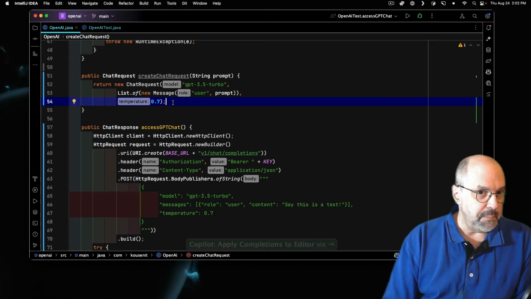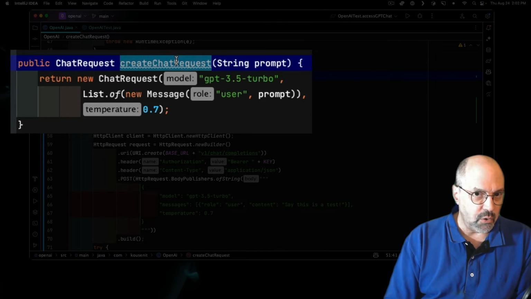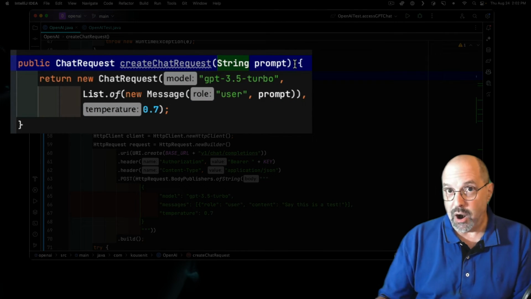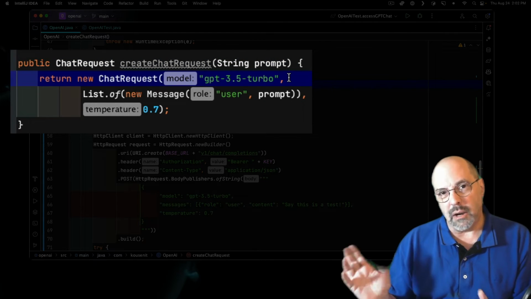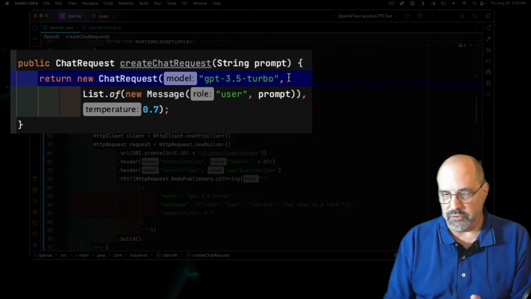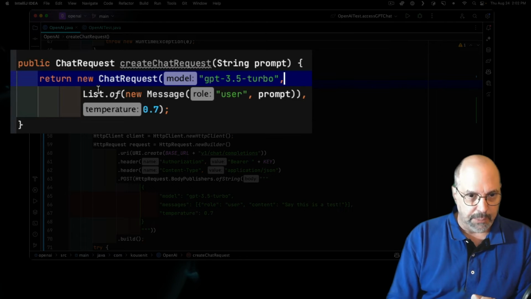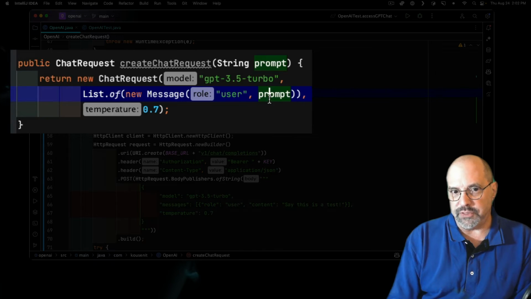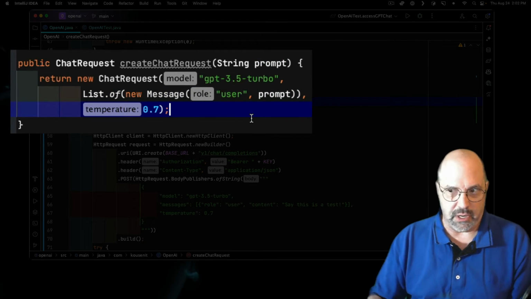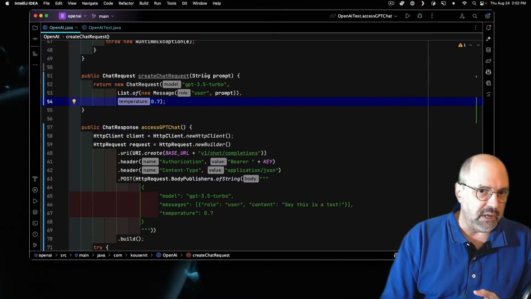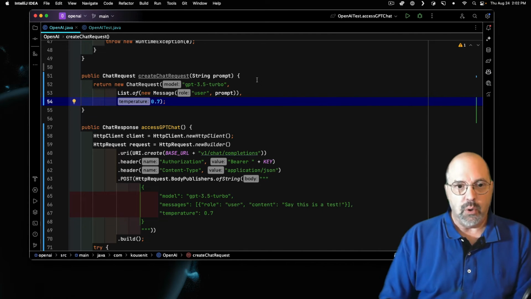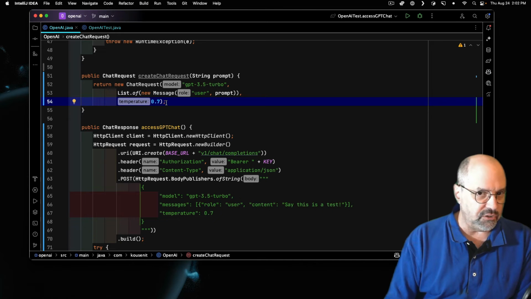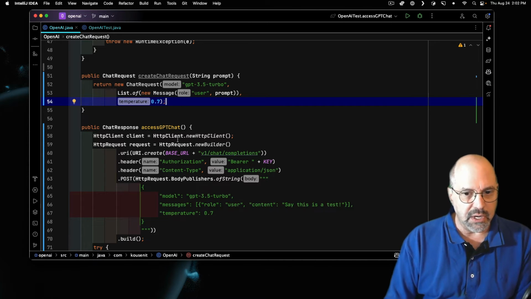So here I've created a method called create chat request that takes the string, the prompt that I want to send to ChatGPT. I specify the model. I hard-coded that in at the moment. We could always make that more flexible later. And I put in a list of new message, and it's a user message with that prompt in it, and left the temperature there. Obviously, I could add additional arguments to this method or add some overloads where I could specify the model, I could change the temperature, whatever we like. We'll get into some of that.